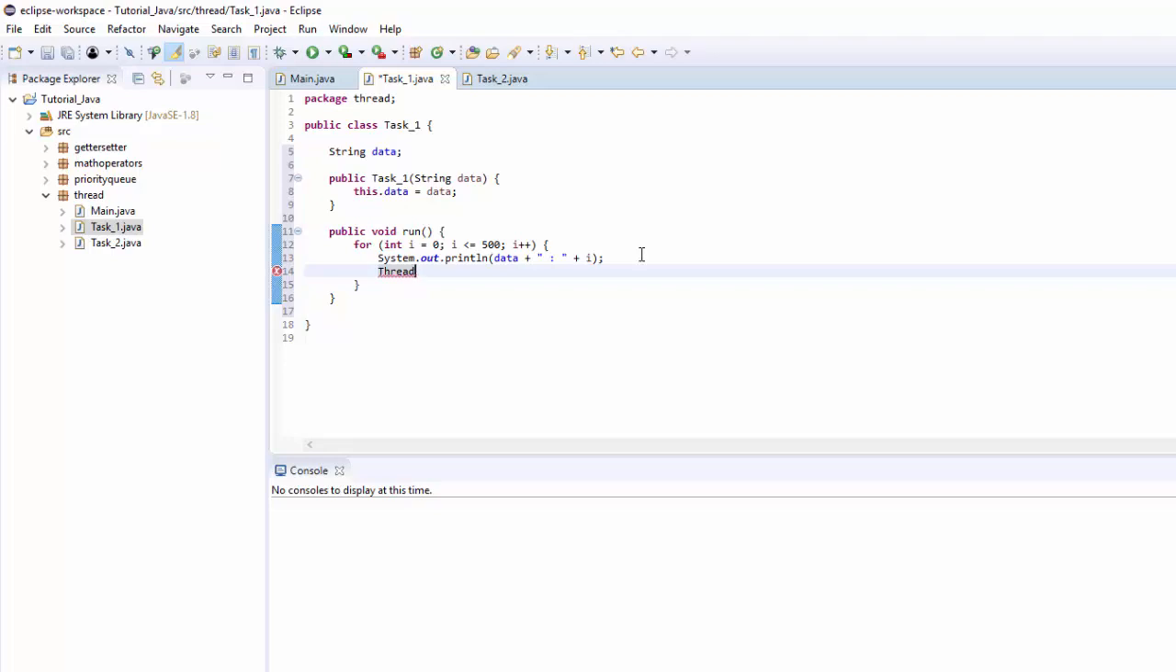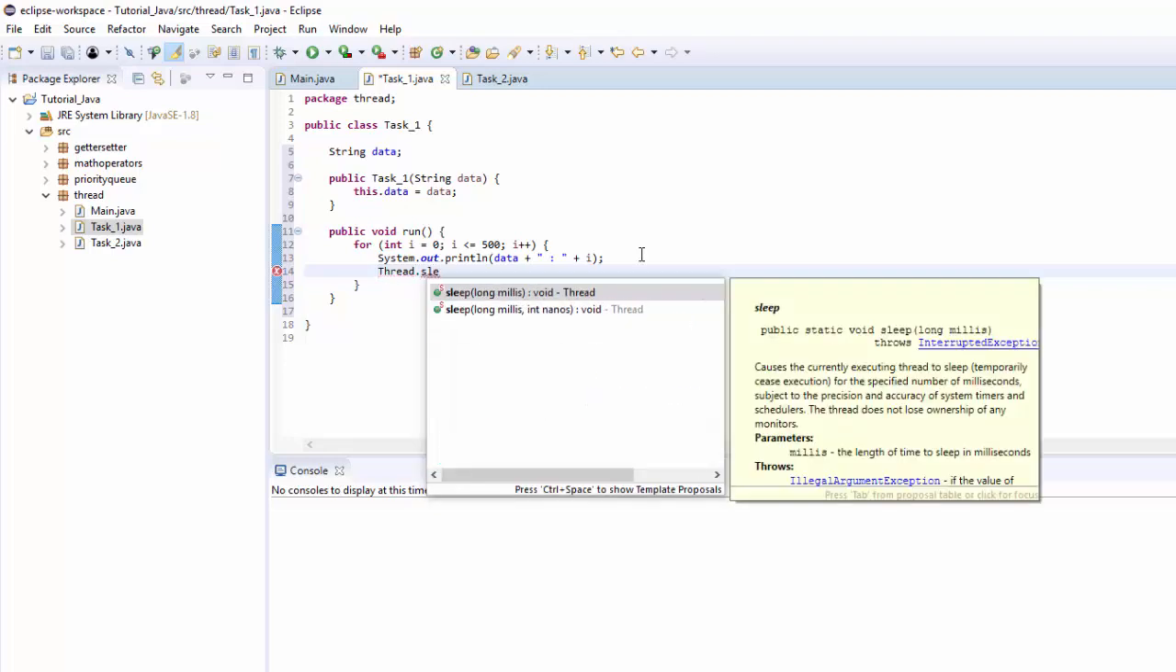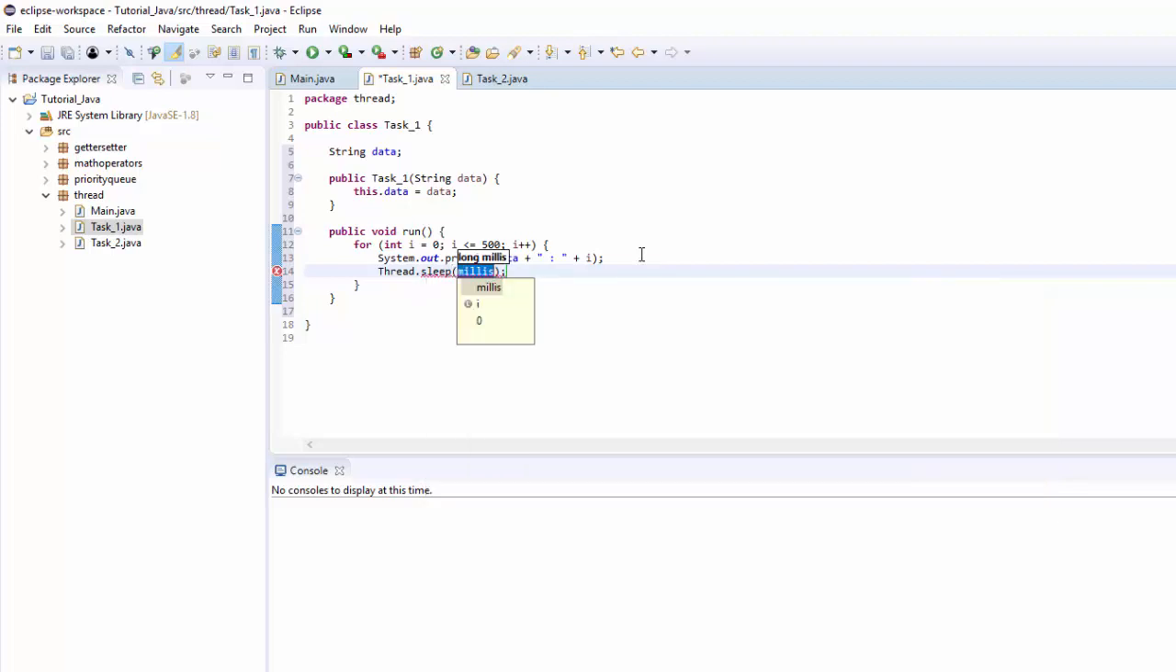So then the processor gets enough time to process other things if it needs to. So I'm going to call the sleep method. We don't have to specify which thread we are calling because the compiler knows which thread Thread.sleep needs to sleep. Now Thread.sleep takes milliseconds as an argument.